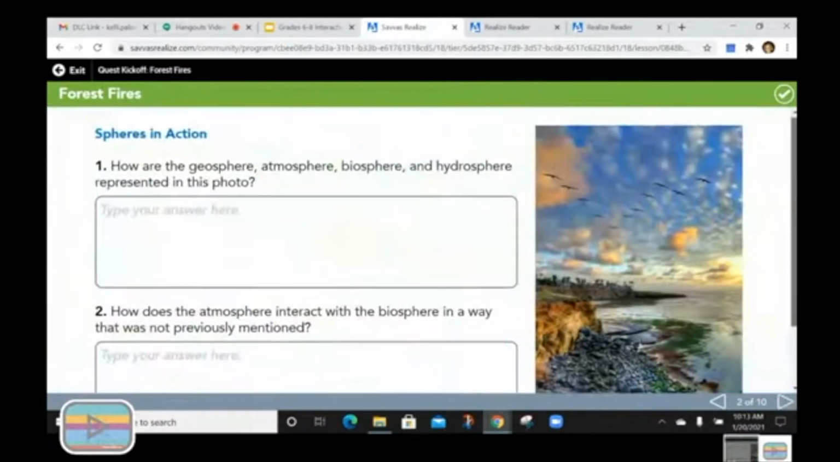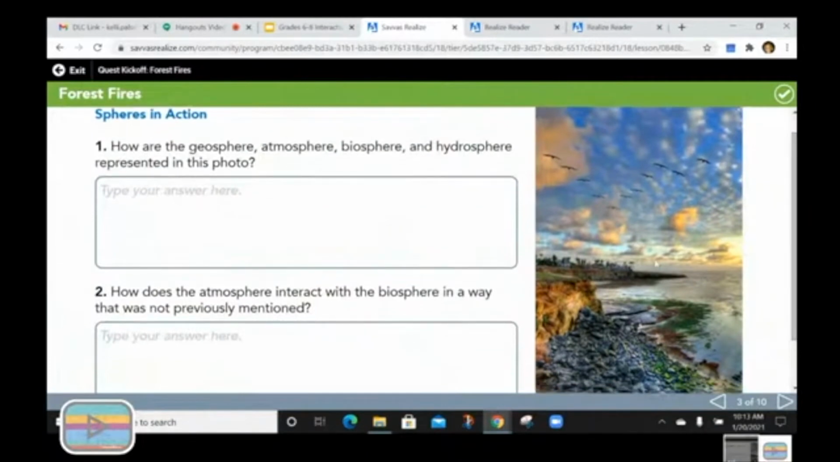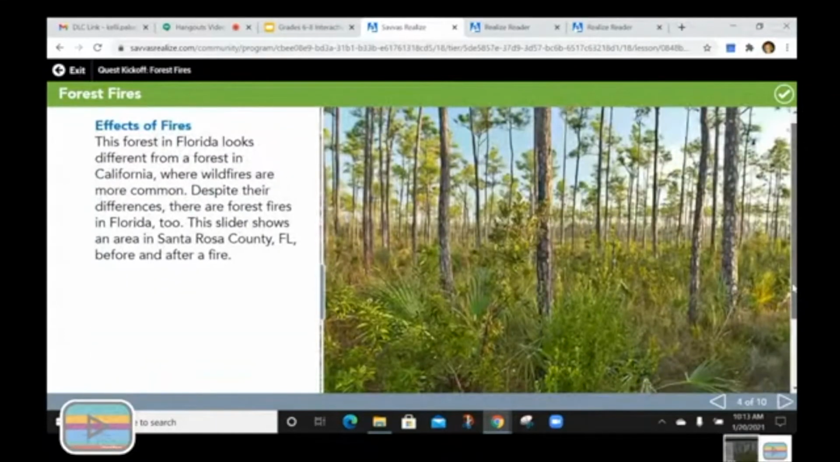And as you can see here, they're going to look at a photo, and they are going to have to be typing their answers in, giving their opinions. How are the geosphere, atmosphere, biosphere, and hydrosphere represented in this photo? So we're still in the engage mode of our lesson. We click through effects of a forest fire.